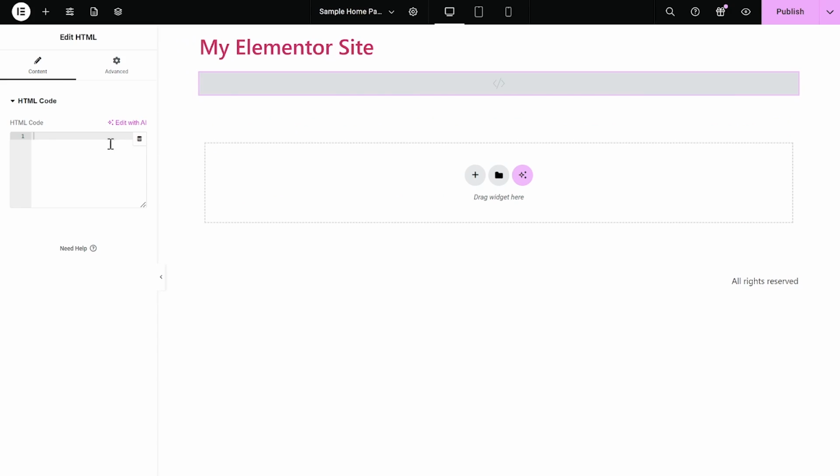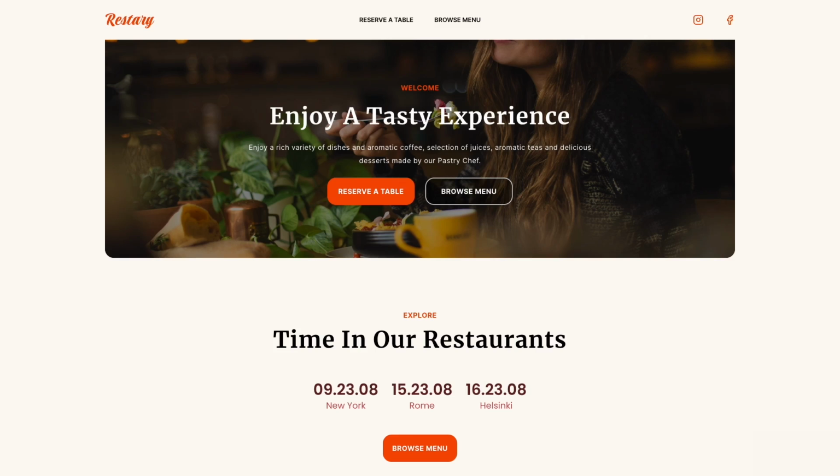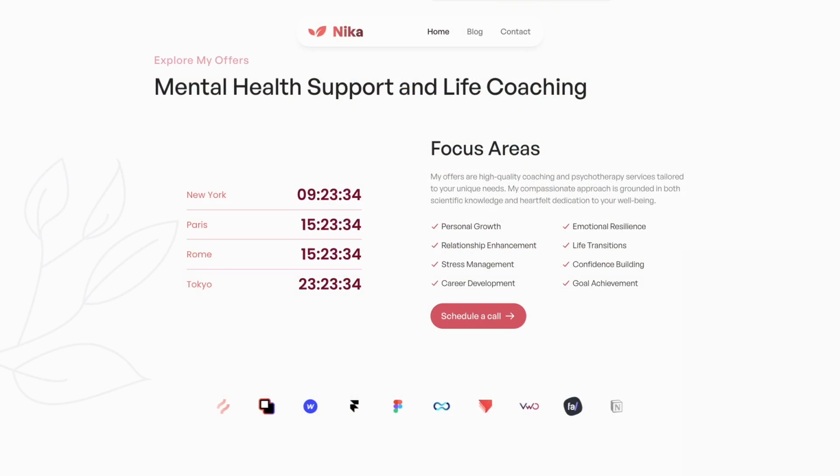Now, in the HTML window on the left panel, simply paste the code you've copied before. And that's it. Now, your world clock will show on your website.